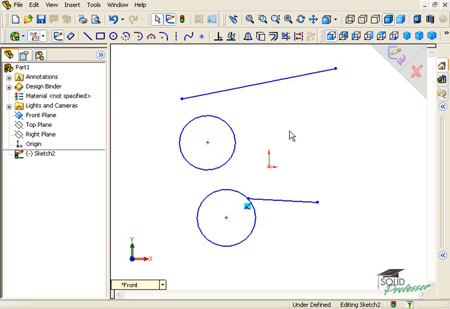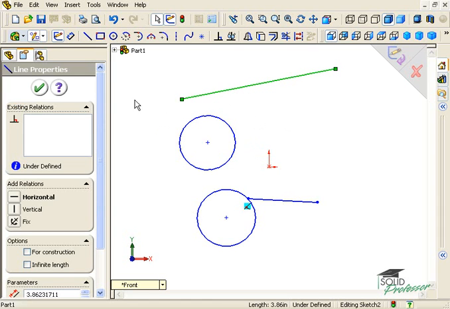The feedback you see as you sketch allows you to capture geometric relations automatically. However, you can also add relations manually. For example, if I want to make this angled line horizontal, all I need to do is select it. When I do so, you see the Feature Manager tree changes to show me the properties of the line. This panel is called the Property Manager.